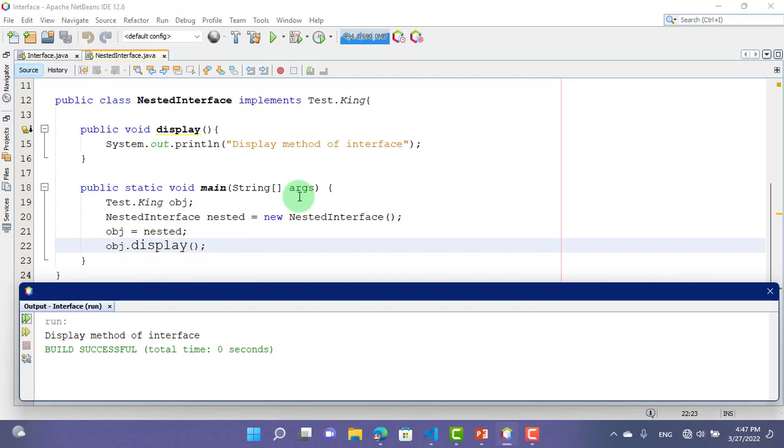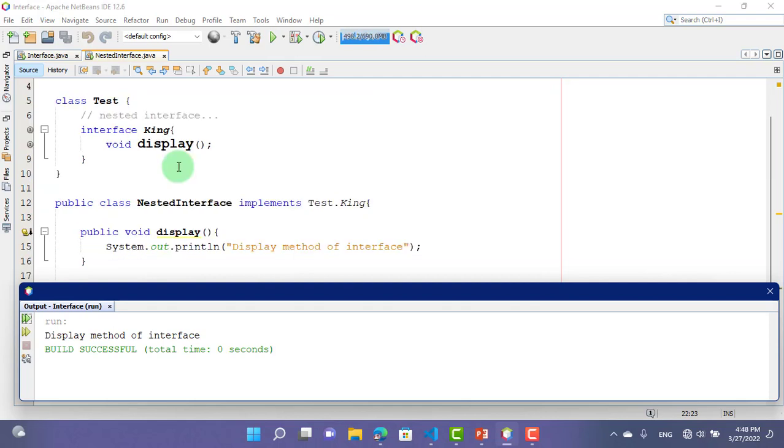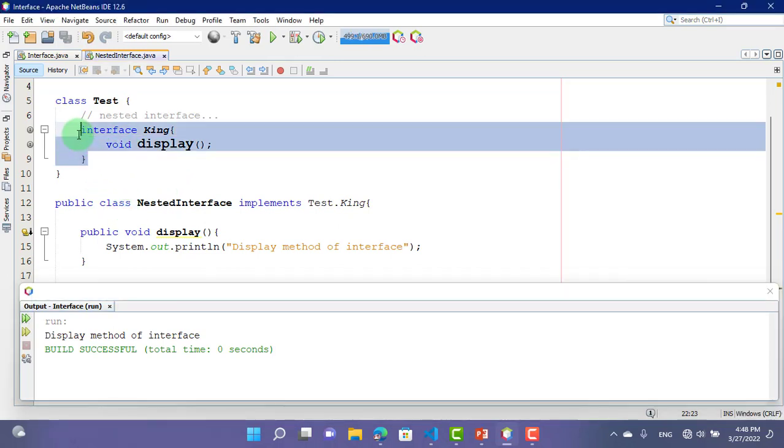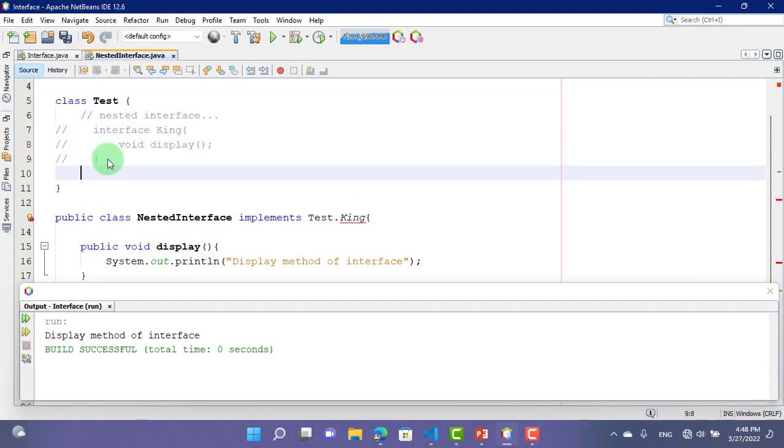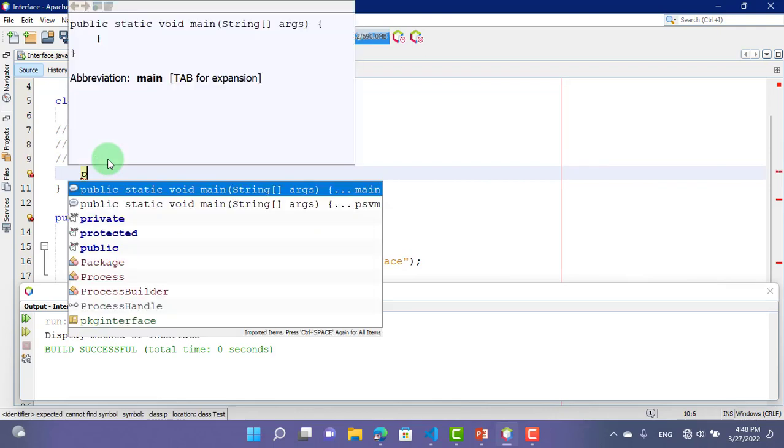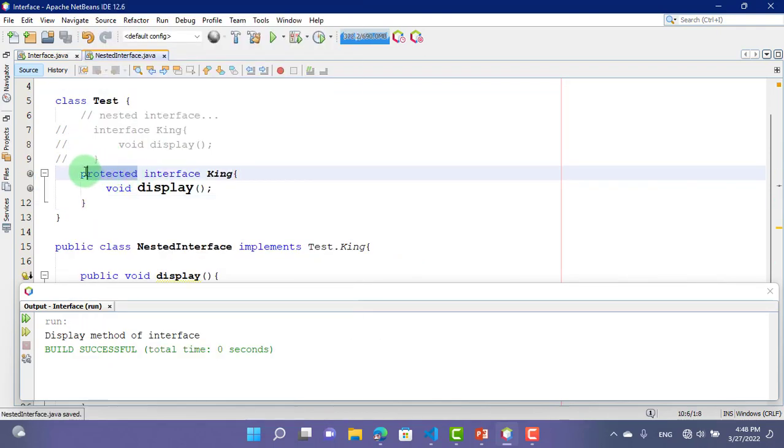The access specifier in this example is default. We can assign public, protected or private also. We can change the access modifier of the interface, like public or protected. Let me copy this interface and comment this one. I want to declare a protected interface. We just change the access modifier of this interface. Now I want to run this program again. They don't have any error.